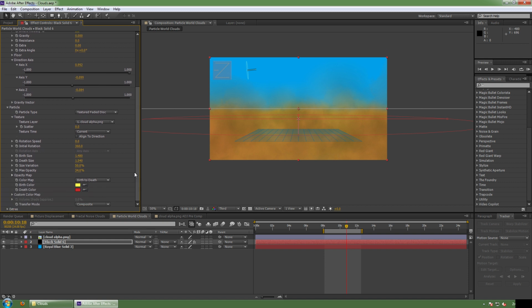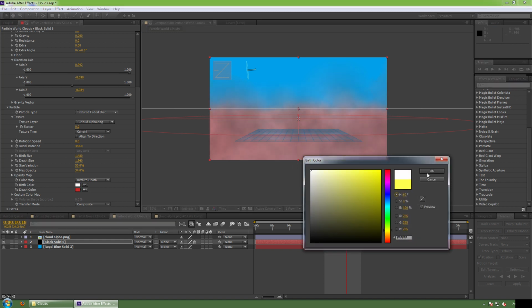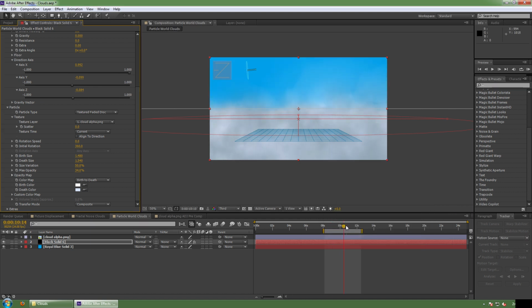And that's looking not bad. So here we have our clouds. We're having some color issues, so we'll go down to here to birth color and we'll punch it down to 0. And then death color, we'll add a slight blue to it, just very, very subtle. Just a very subtle blue. And there we have our clouds.